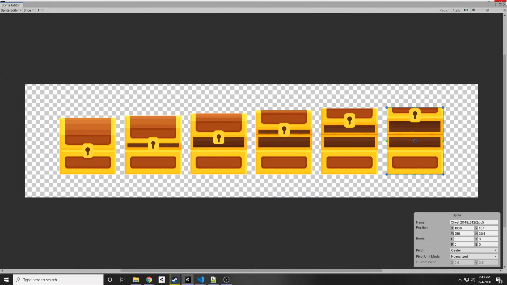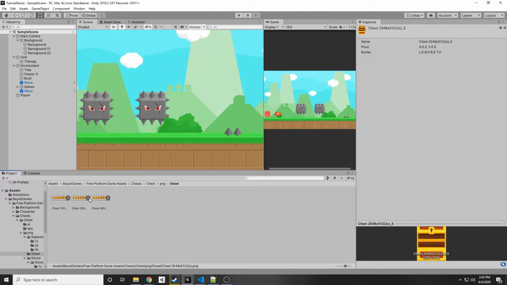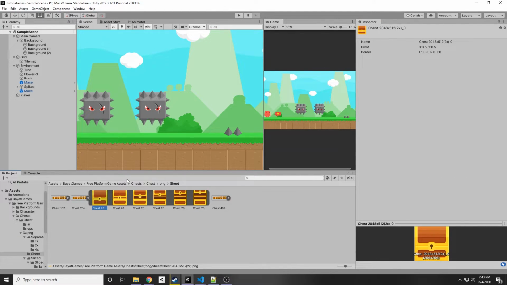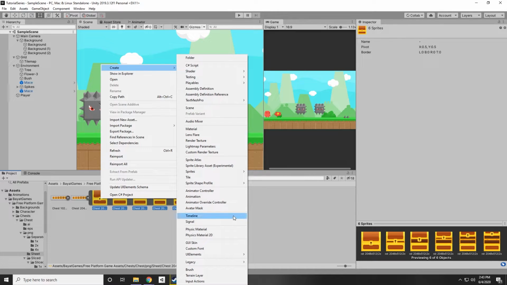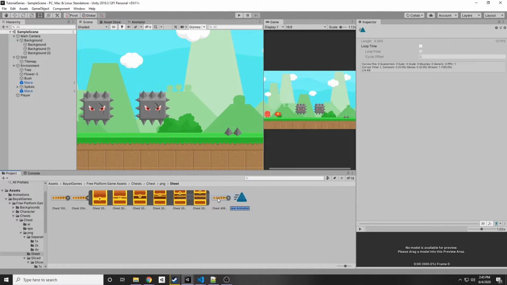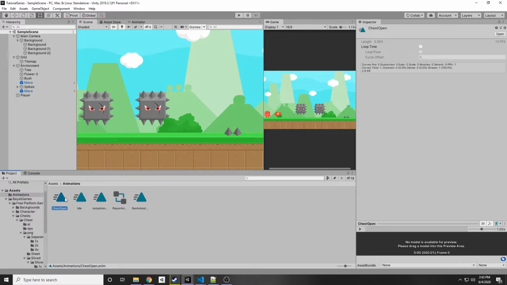We click apply on the top. And now if we click the little arrow next to our second chest, we have all of our chests sliced. So we can click the first one, press shift, click the last one, and then we right click, create, animation, and we can call this chest open. And we can drag that into our animations folder under our assets.